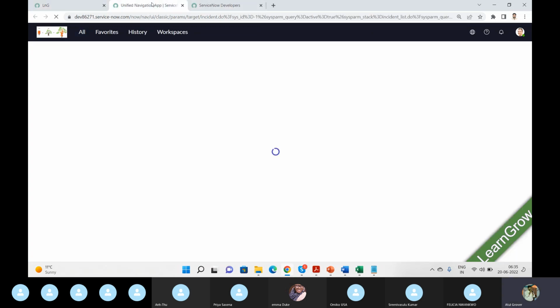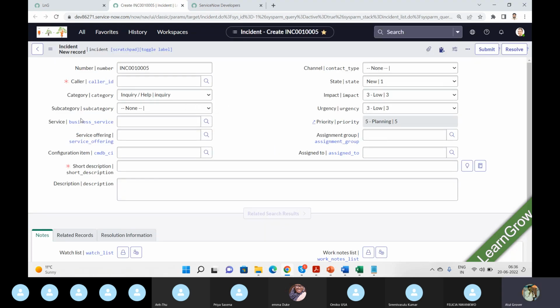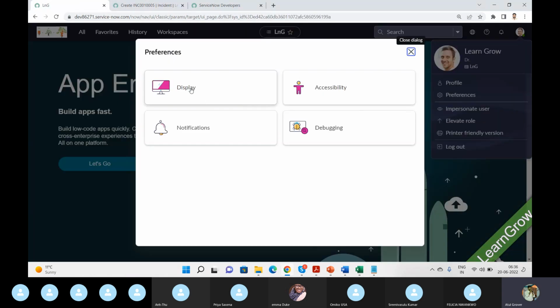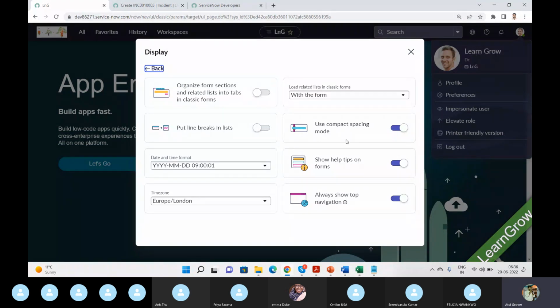Let me go here. OK. Now I'm working as a consultant and I want these options to be visible to me when I log into the incident form. So I can set this here. If I go to my preferences and click on the display, the first part says organize the form sections and the related tab lists into tabs in the classic form.